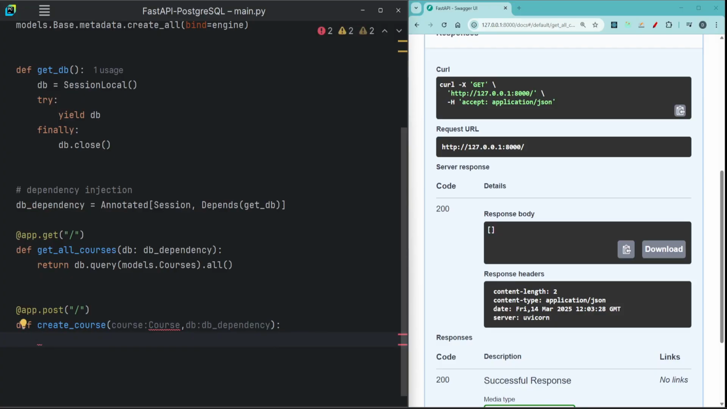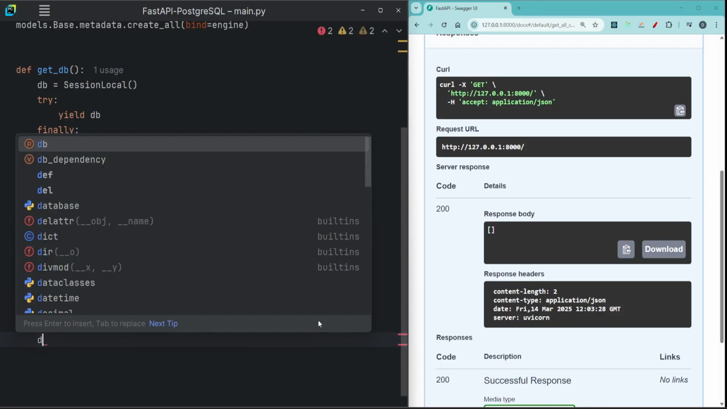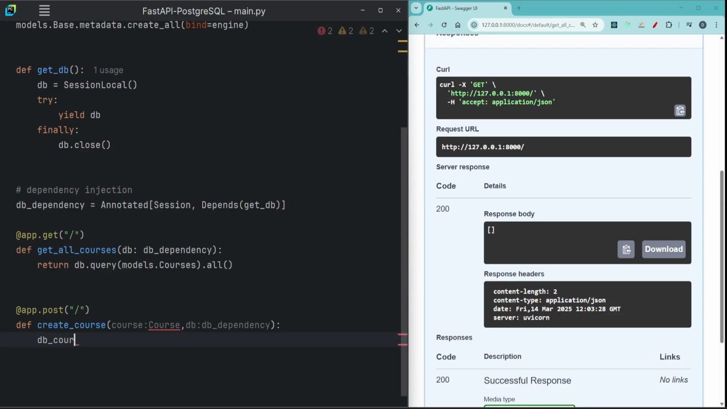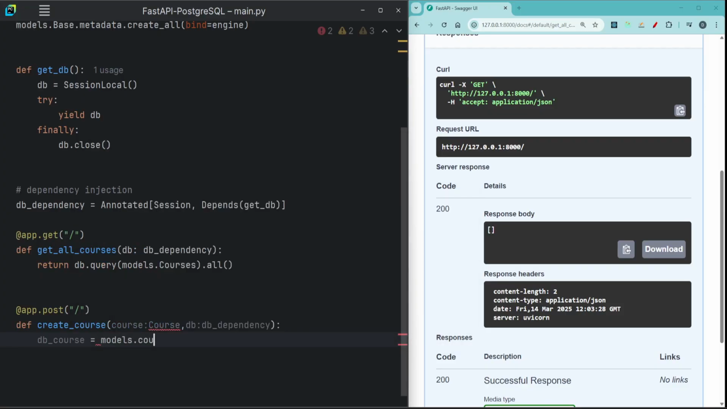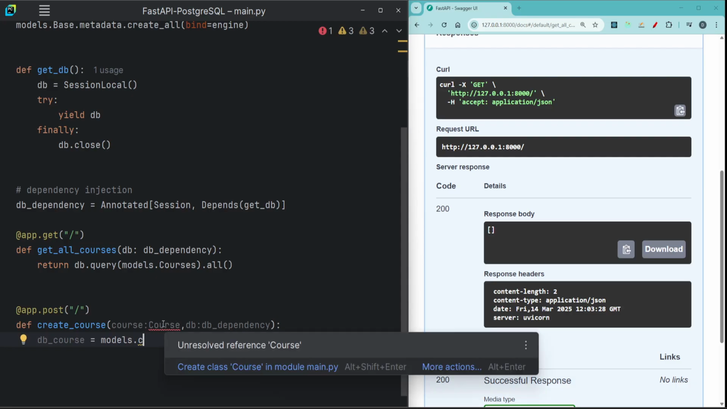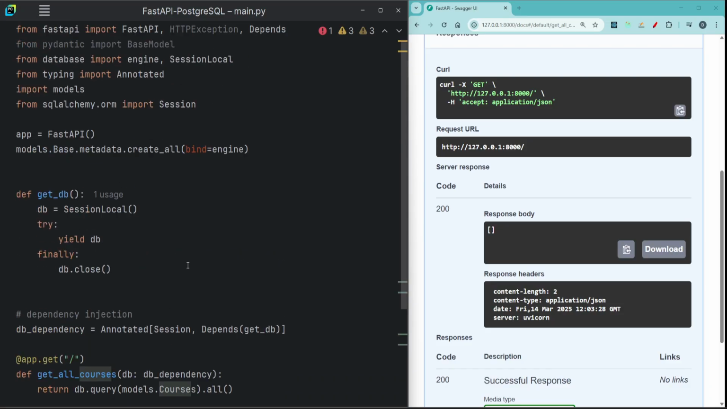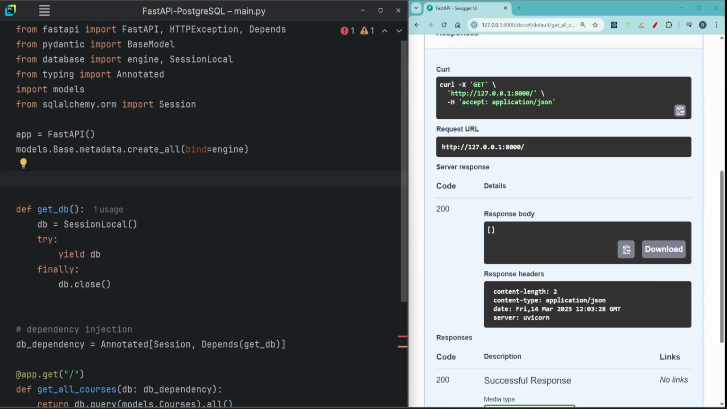Now let's write the actual code. The first thing is db underscore course. I have to create the course object on my table. So my table is models dot, what is it complaining here? Course. Okay, I have not created a model for course. How sad. Let's do that now. Let me create the model.